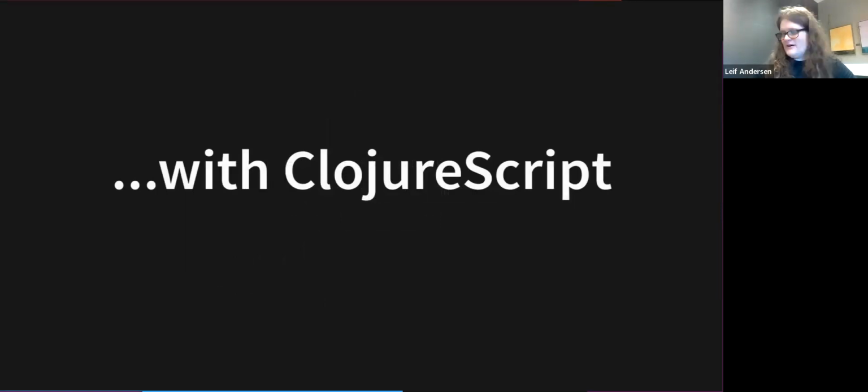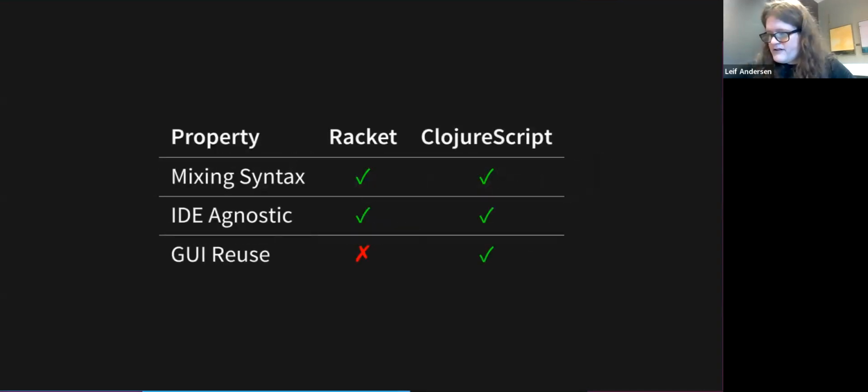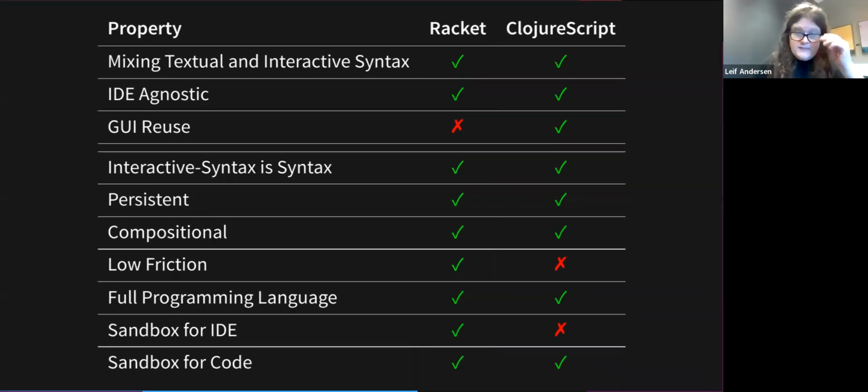And Racket currently does not run in the browser. So we're going to actually switch from Racket to using ClojureScript. It is also a Lisp like Racket. It is extensible like Racket. So it checks all of the boxes, right? Well, there are some downsides, mostly inherited from ClojureScript. ClojureScript requires its macros to be run in a separate file from the file it's defined in. So that definitely is a drawback.